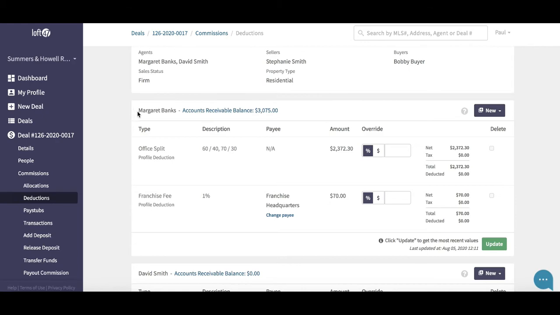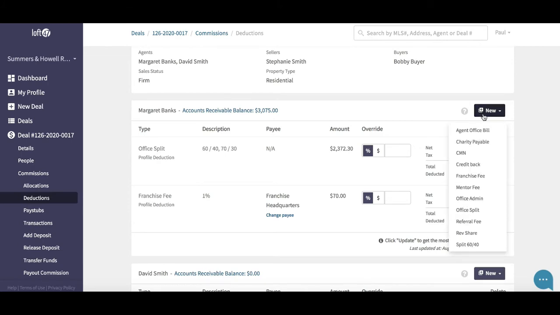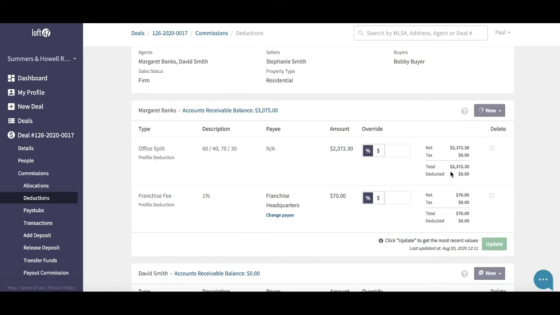So we can see on this page here, Margaret, one of our agents, on her profile, she has an office split and she has a franchise fee. So every deal Margaret works on, there will be an office split, there will be a franchise fee. Now, if we wanted to add additional deductions on this deal, we could go ahead and select any fee from the brokerage. So these are all the fees we have for this brokerage. We could go ahead, for example, and add, let's say, a charity fee. So this is a charity fee, it's a CMN fee. We can go ahead and add that on the fly.